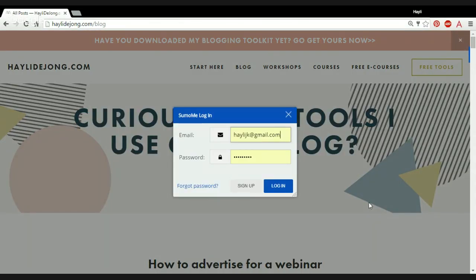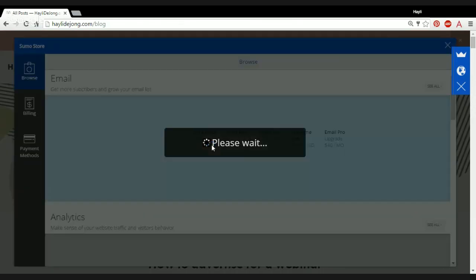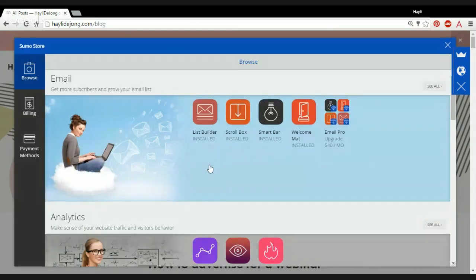To log into it, it's always going to come up right here on your site, or you can actually change where that comes up, but there's just going to be a little blue tab and you can log in. And then this is going to come up when you're logged in and messing around with it. We can actually check out the Sumo store, and these are the things that I've actually downloaded and messed with a little bit. They do have a paid version, but their free version has a lot of great tools anyways.